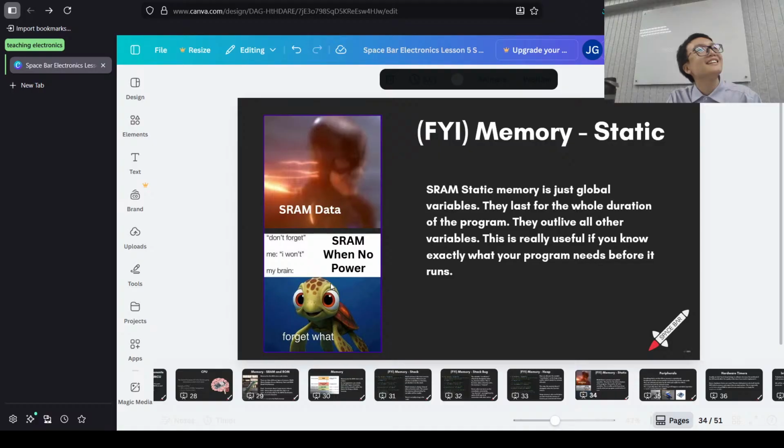Okay, so next is peripherals. Peripherals are everything that is not the CPU or memory. Think sensors, think motors, keyboard and mouse are also considered peripherals. Everything that's not the CPU or memory is considered peripheral, and that's why they call it peripheral. It's on the outside, to the side.